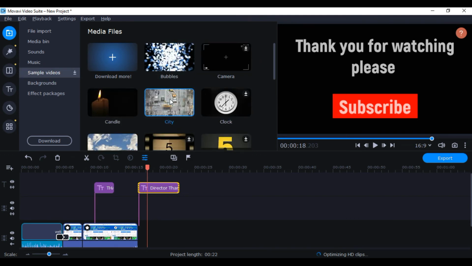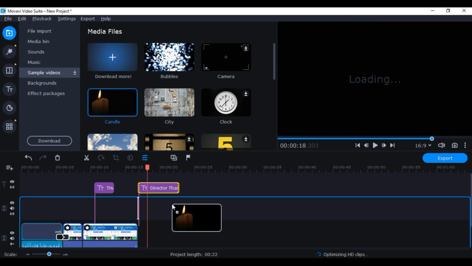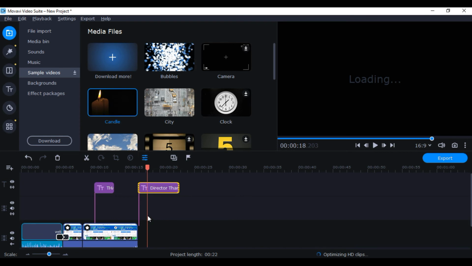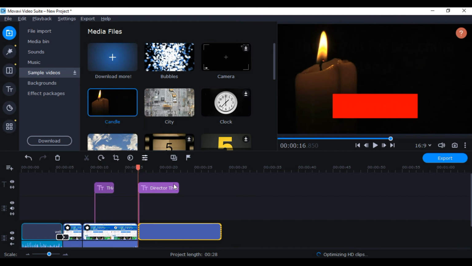You can decide if you want a video background on it. Let me say we want this video background, or this one, or we can decide if we want this candle background. We can just drag it and put it at the bottom. You will see that this is what will happen at the bottom of the video. You see the burning candle will be burning, and it will say thank you for watching.